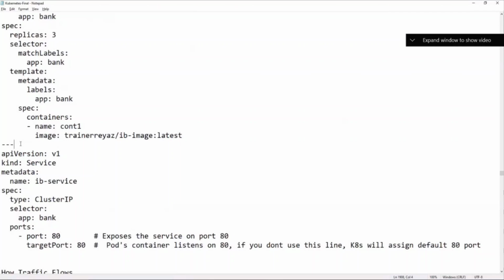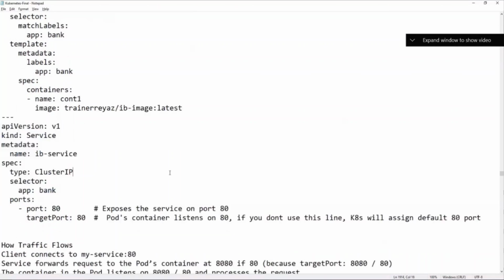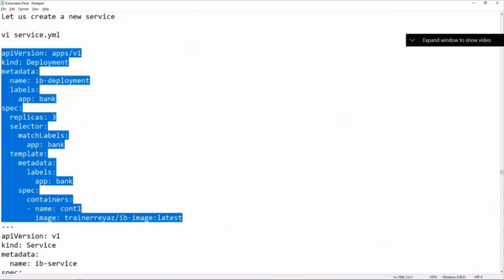Simply what you can do, put a dash and write one more manifest file. See here, what is this doing? This is doing the deployment. Exactly, Dinesh, correct. This is the deployment, and how many replicas, how many pods is it creating? 3 pods. And what is the label it is using? Banker. And which container name is it using? Container 1. What is the image it is using? IP image. Done. So my infrastructure is created now.